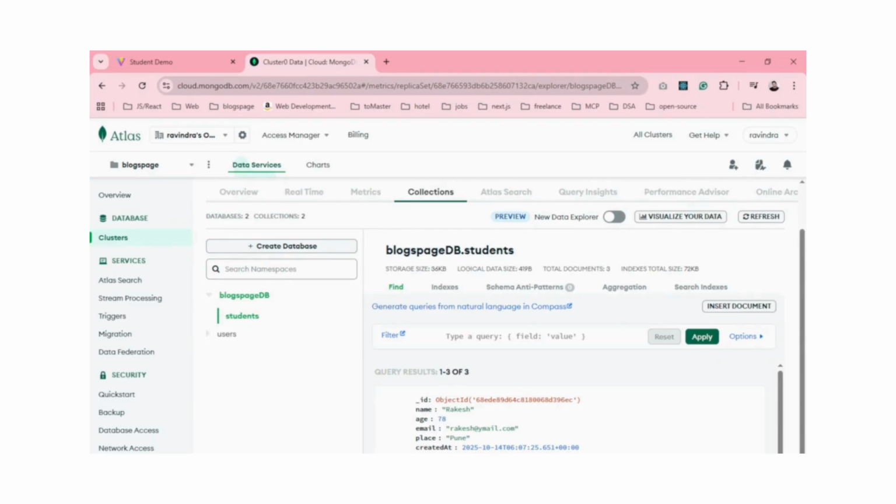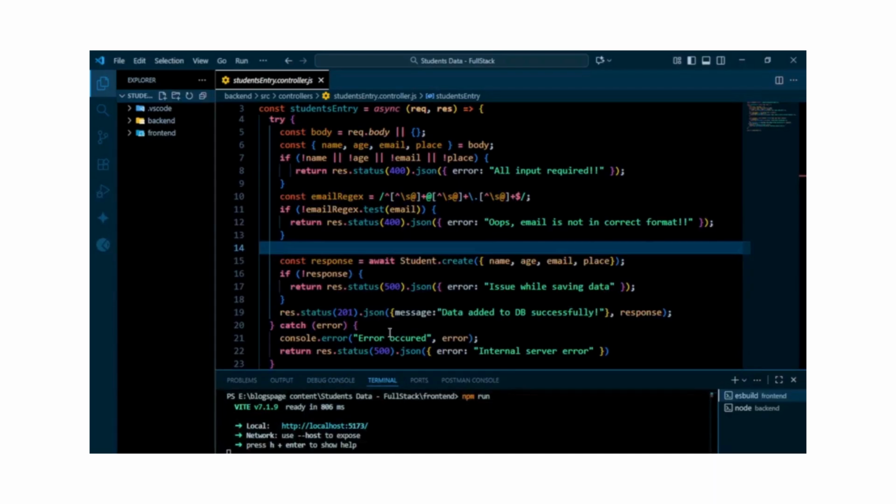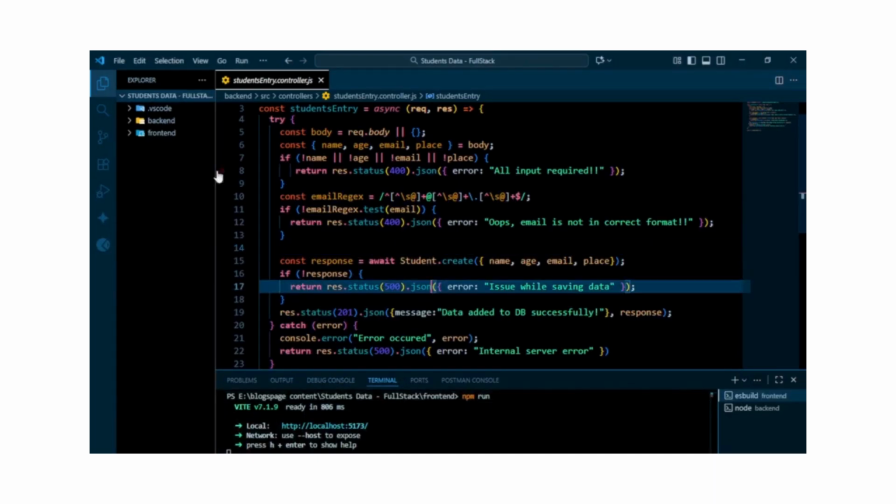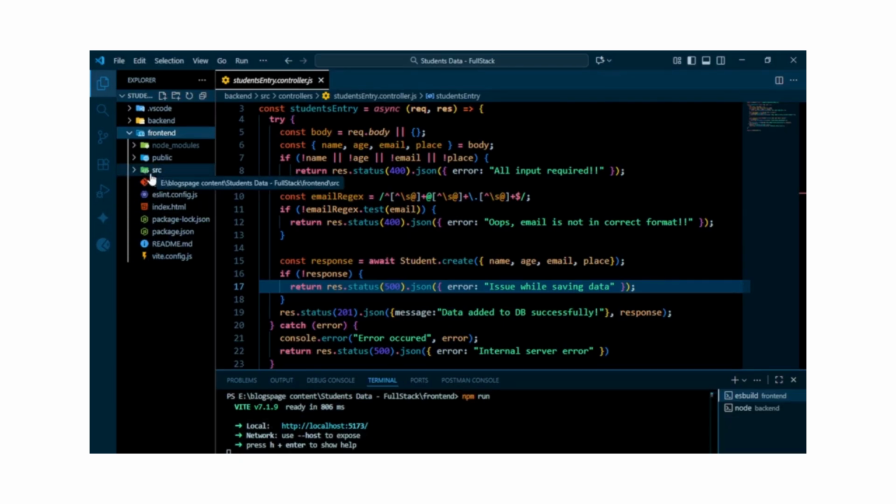Let's walk through the code which I have written. You can see the overall code is divided into two parts: the backend folder and the front end folder. The front end is nothing much. It is only the form which is submitted with some data, and the backend endpoint is getting hit, and from there we are capturing the data.